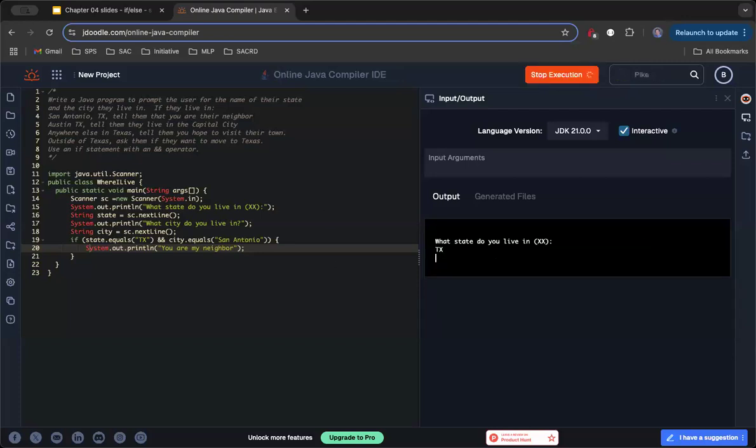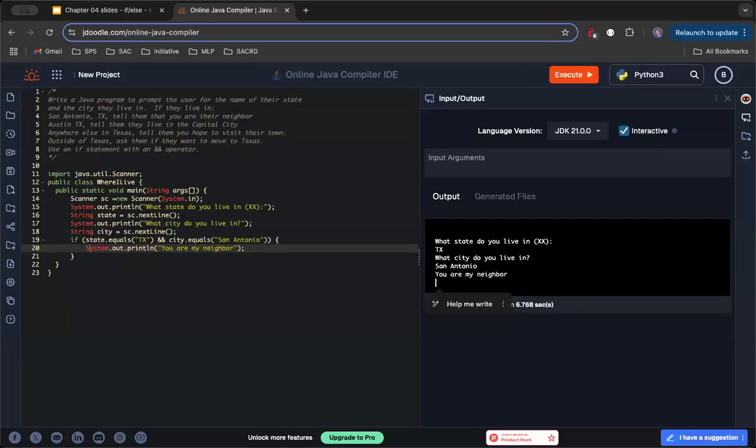What state do you live in? Texas, San Antonio. You are my neighbor. Okay, that's great. So now we have some more up here. If you live in Austin, Texas, tell them they live in the capital. Anywhere else in Texas, tell them you hope to visit. So let's do else if state equals Texas and city dot equals Austin.